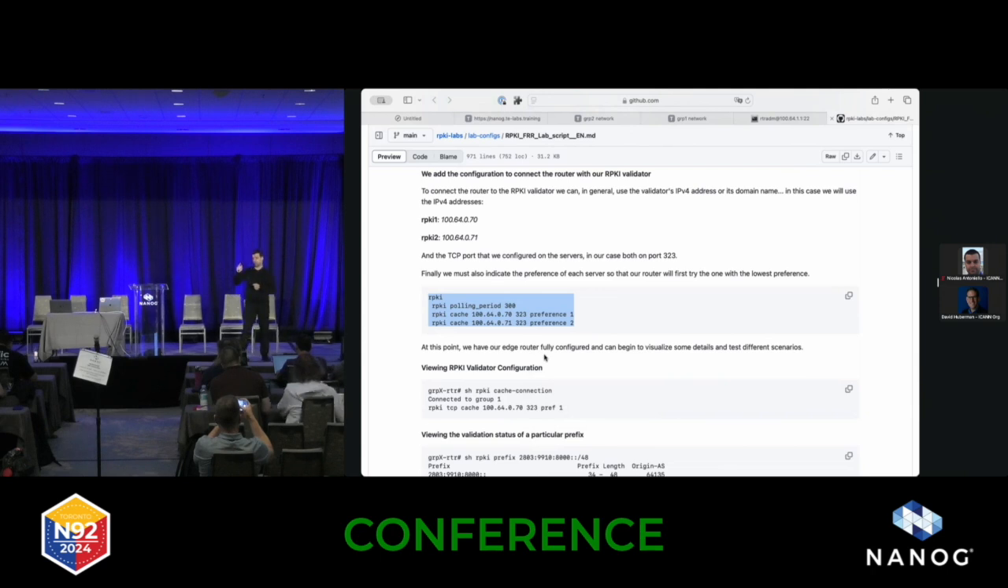Because if you have one and you have, for example, to upgrade the operating system, you have to put it down, and every router won't be able to fetch RPKI information. If you have 2, you set preference 1, preference 2. Guess what? The router is going to try first with the lowest preference. So first it's going to try to reach the RPKI server that has the lower preference, in this case preference 1. But if we shut down that server, it will automatically go and fetch the information from server 2.